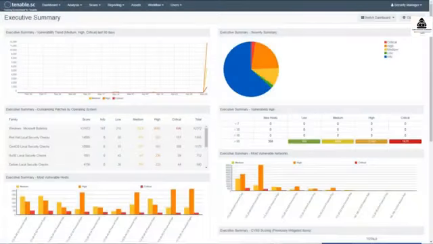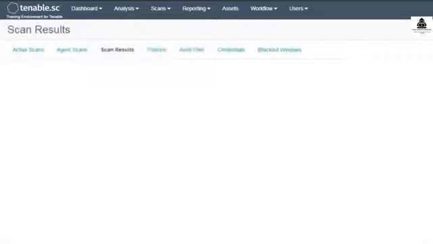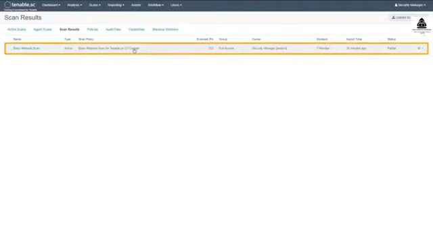This video will cover analyzing individual scan results. To begin, navigate to Scans and Scan Results. Here you will see a list of all scans that this user has run. Click on the scan to view the results.